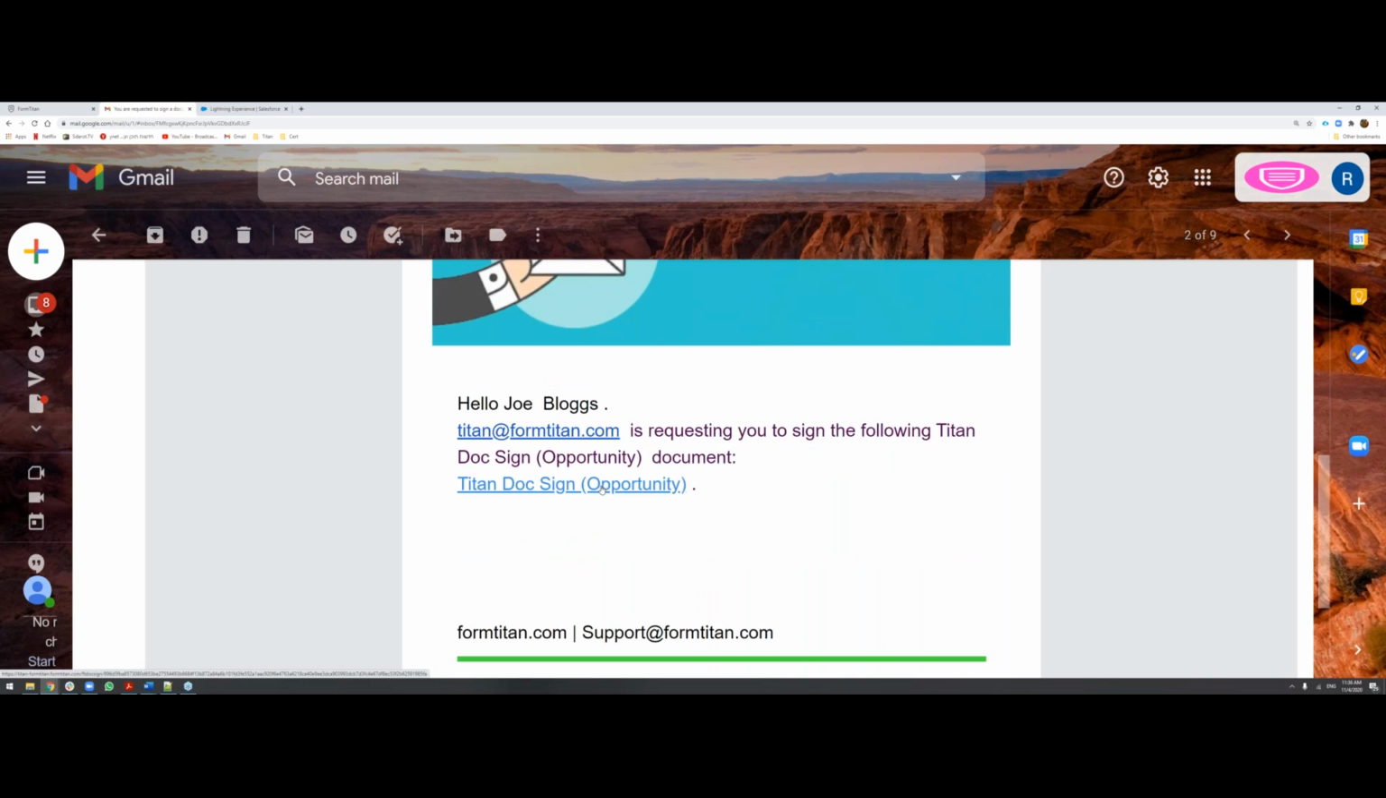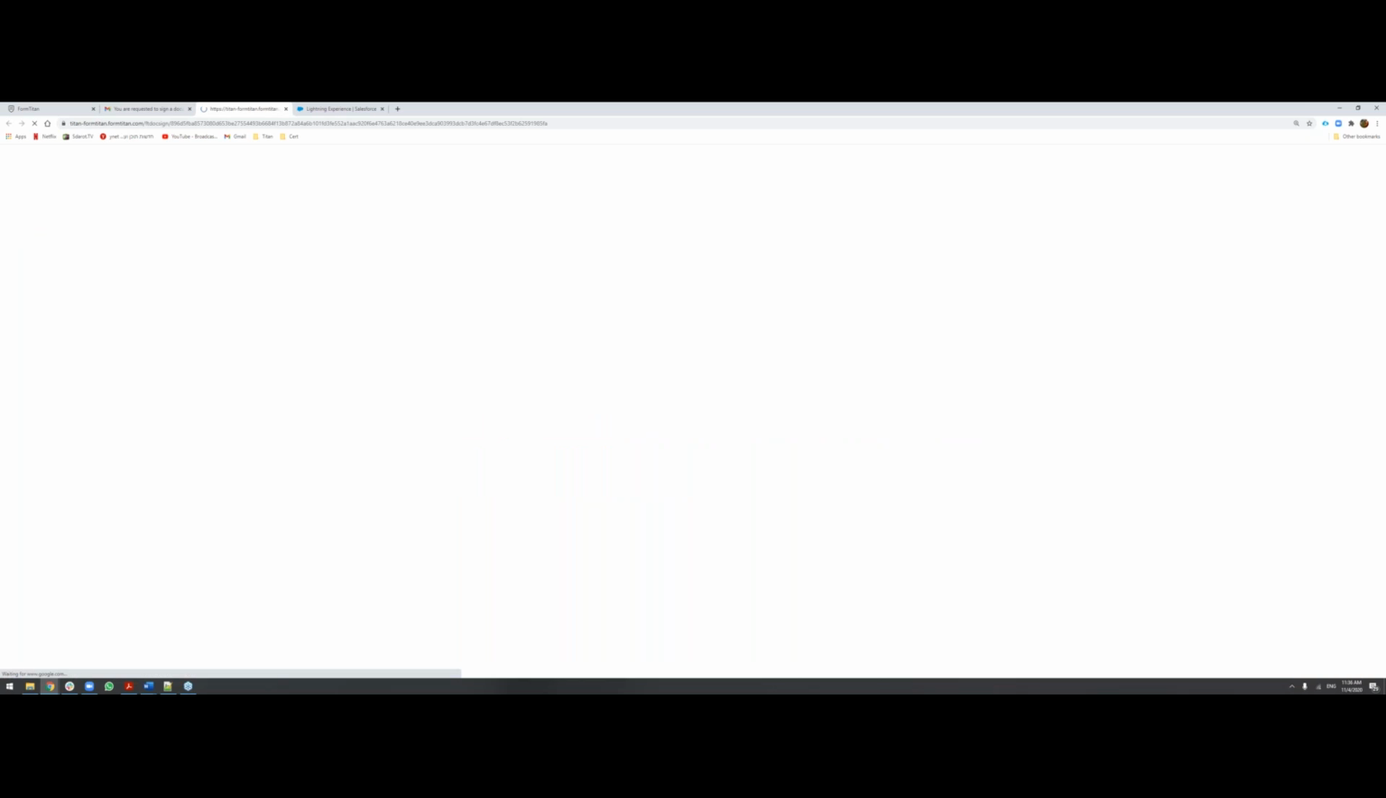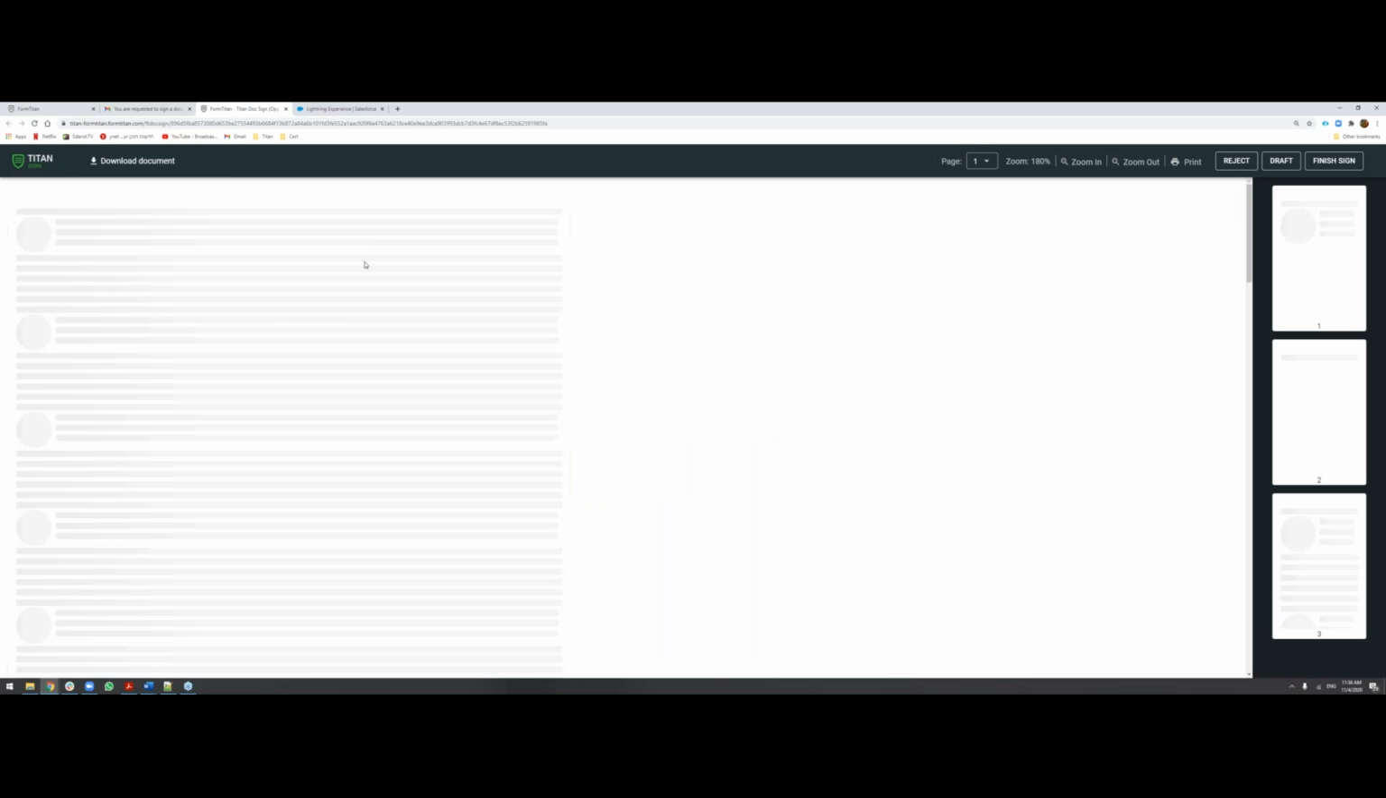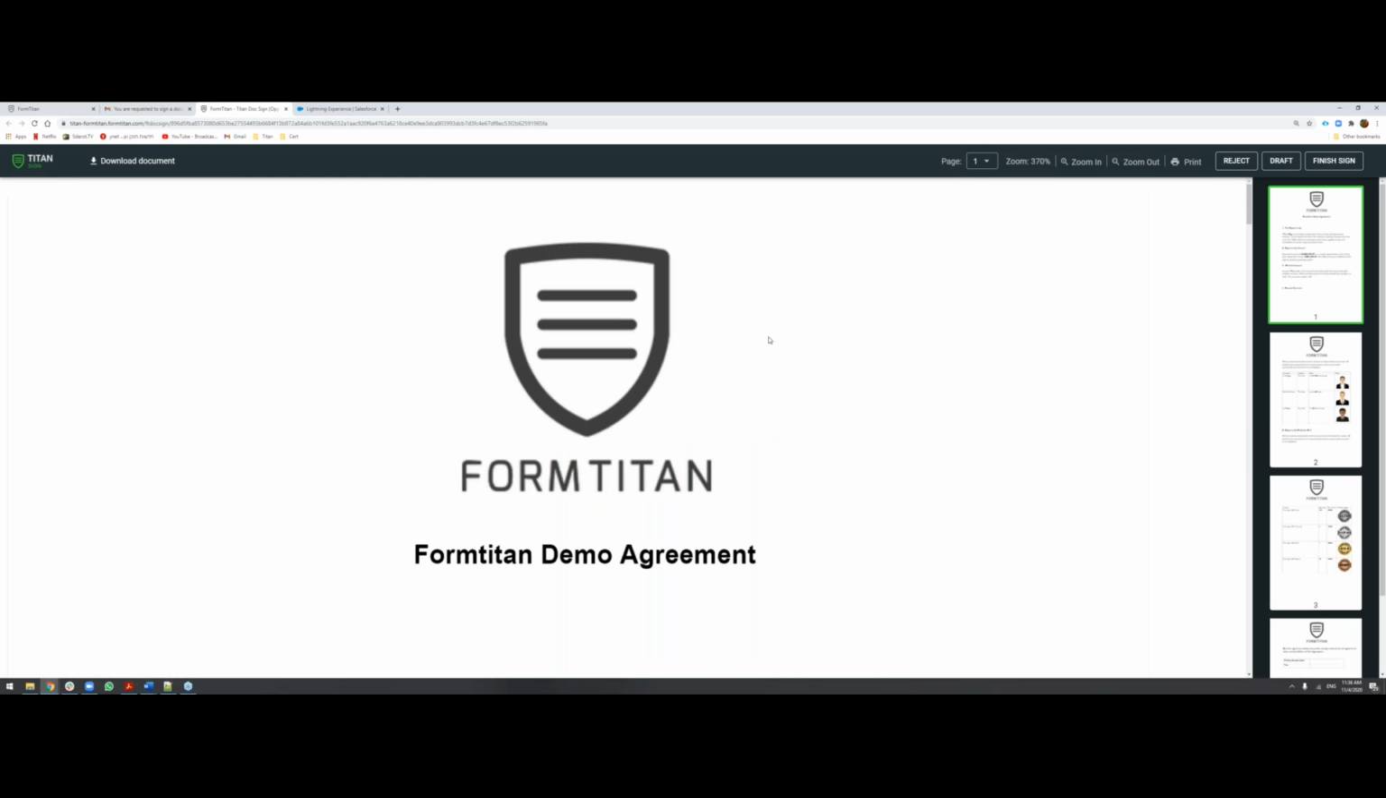Of course, this email, as we said, is completely flexible and you can customize it as much as you want. So once I click on that, a frame of Titan will be opened with the document. You can see that now it's open.